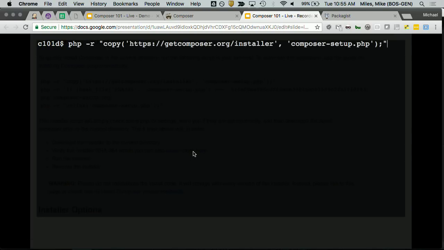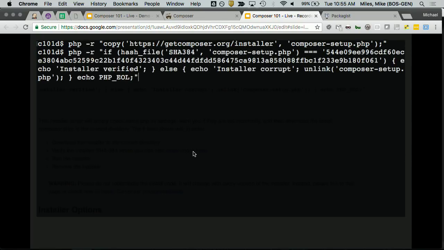All right, so I put in the copy command. It downloads it onto my machine. And then what I do is I copy the other PHP code, which is going to do a hash check on that file I downloaded, make sure it works, it's verified. Then you run php composer-setup.php.